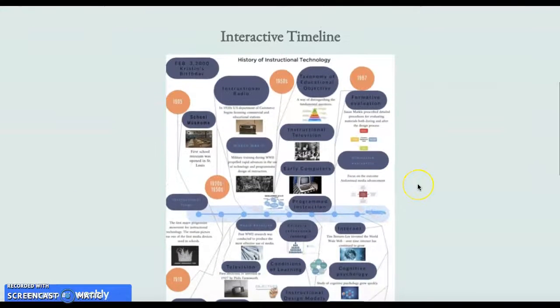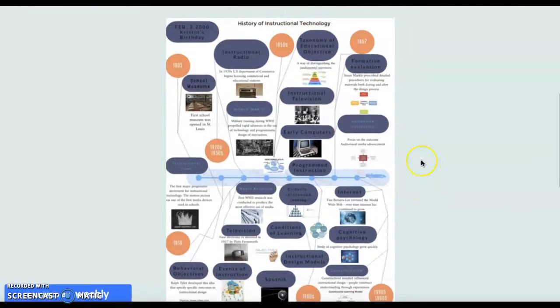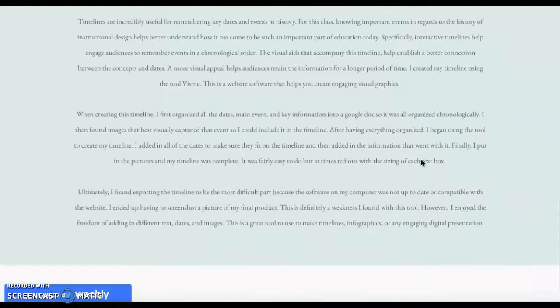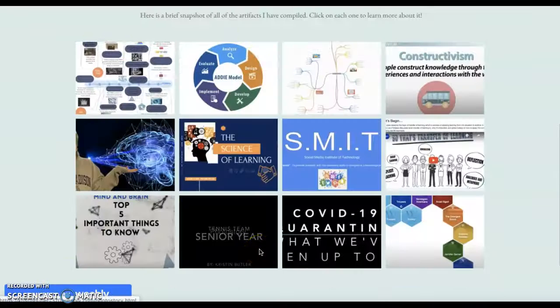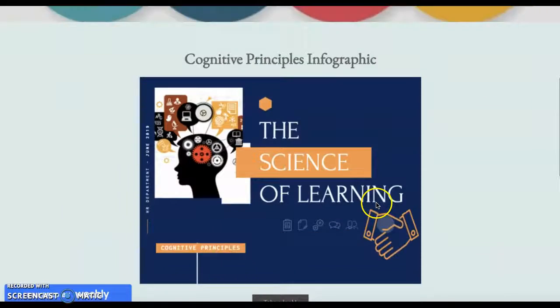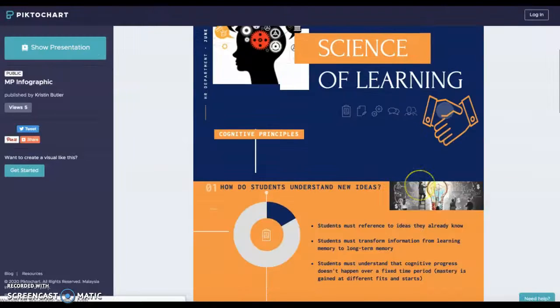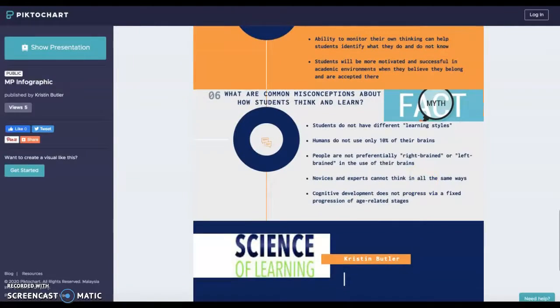artifact's tab. So I have, for interactive timeline, a snapshot of my timeline, as well as beneath that I highlight the important information I feel as though people should know about the tool, as well as my process to use the tool. So if you go back to artifacts, here's the infographic, a snapshot, and then if you click take a look, it sends you to the actual infographic, so you can look at that.